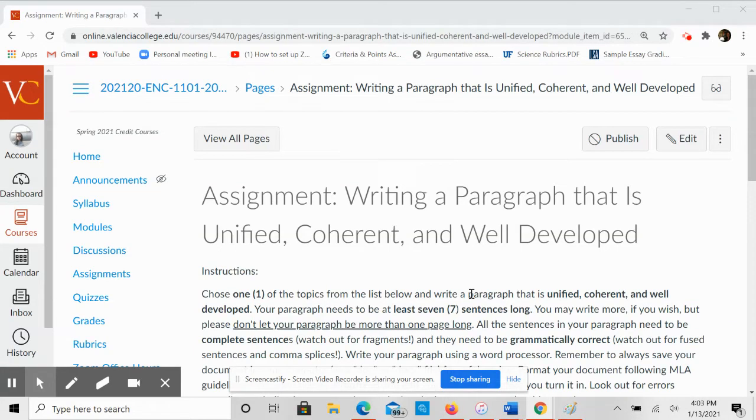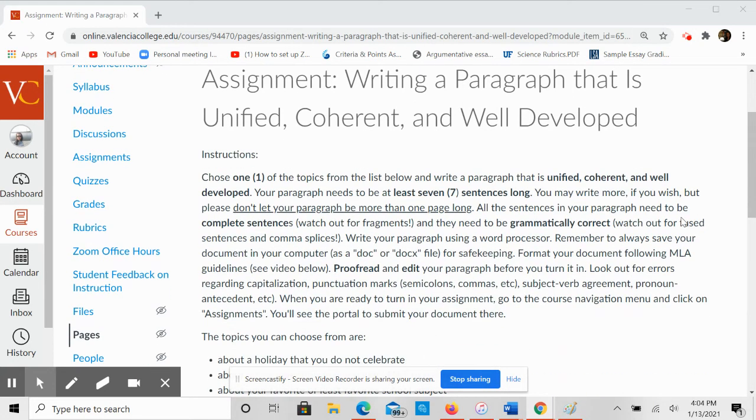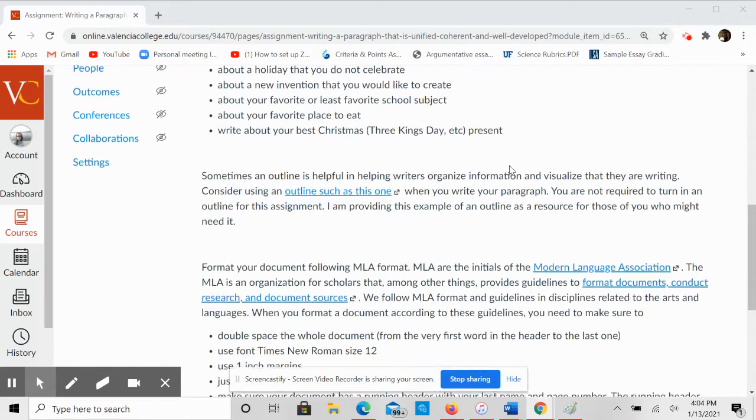Hi, I am here to show you how to format a document following MLA guidelines. So for this week, you are to write a paragraph and you need to format your document following MLA guidelines. These are the instructions for your assignment and they are posted in this week's module. Please make sure that you read them carefully before you start writing.